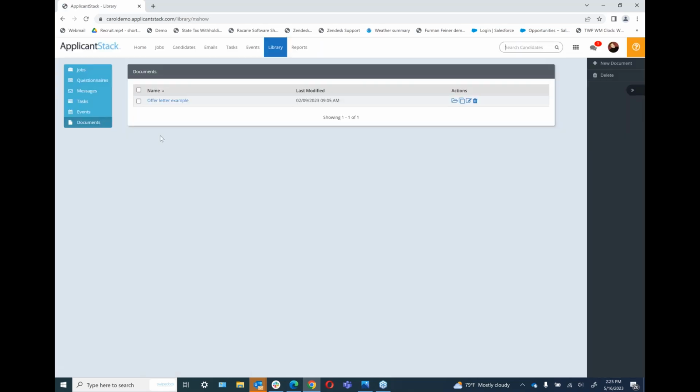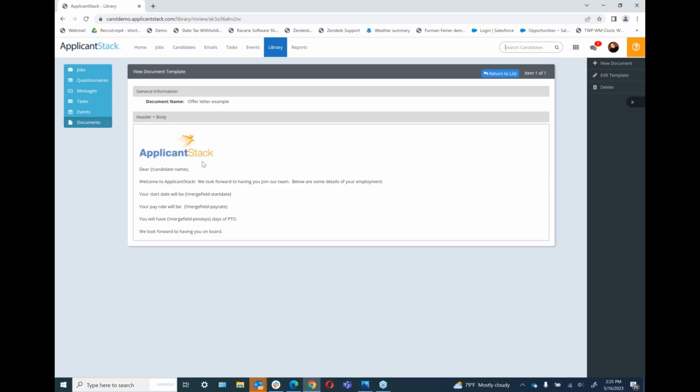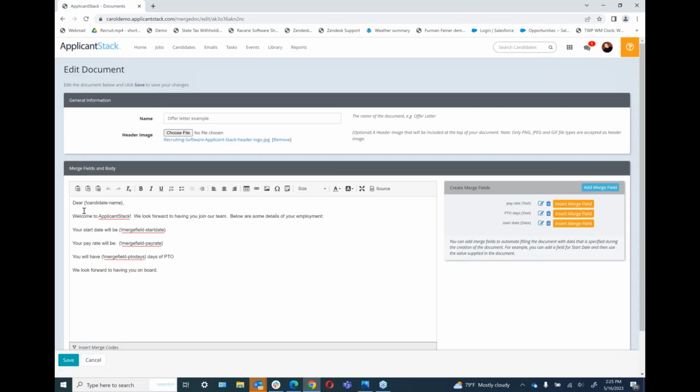And then let's talk about our documents. So the best use case I can think of documents for would be offer letters. We'll go ahead and come into our offer letter. You can upload a logo and customize that message. Let's go ahead and edit this template. So you will create merge fields. These will be fields that you will complete later in your process. So we need to put into the letter how many vacation days, when is the start date.